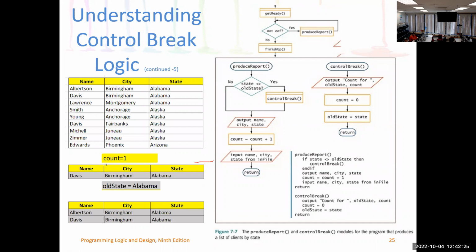You bring it out. What's the count here? You think about this one here. Count zero, count one, count two, count three. Check again, not equal. Not equal, what happened? You go to control break. What's the control break? You print it out. Three. So we see, three, four, Alabama.